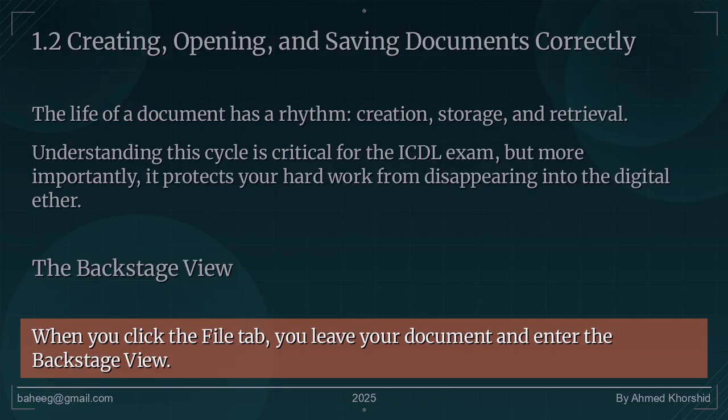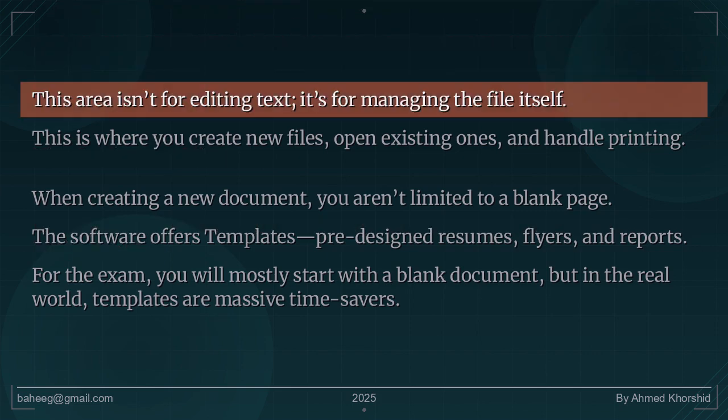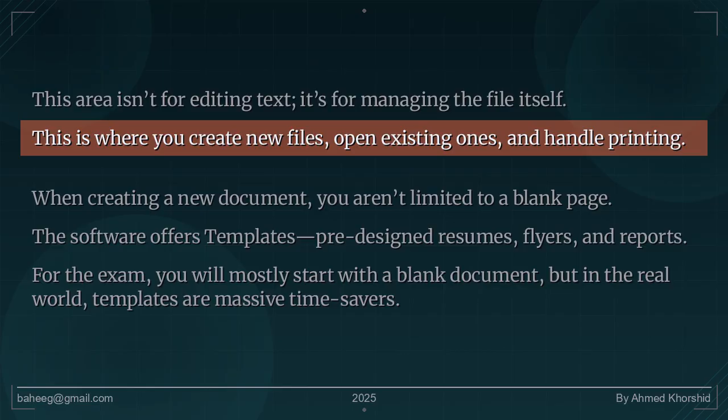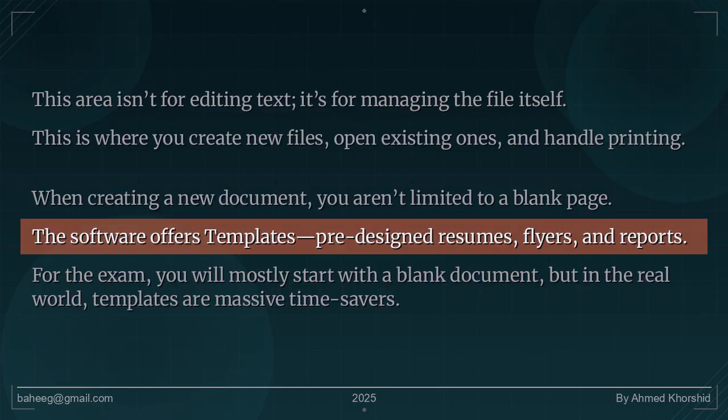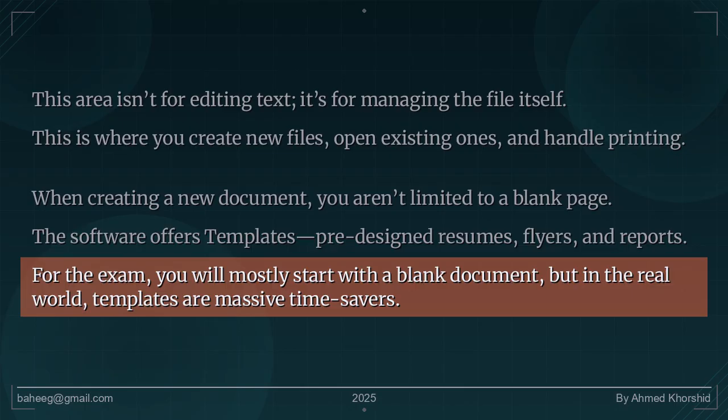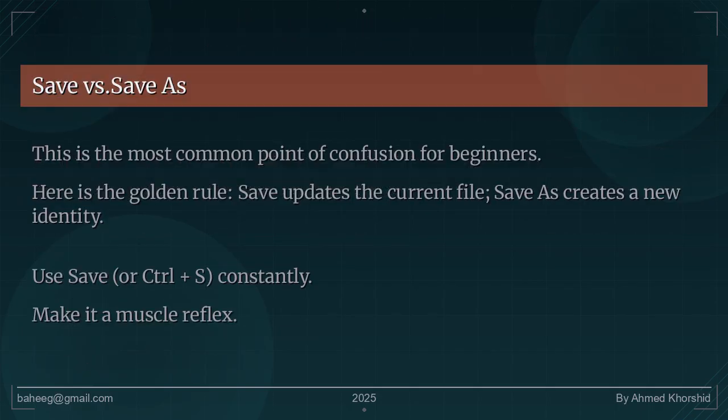When you click the File tab, you leave your document and enter the Backstage View. This area isn't for editing text, it's for managing the file itself. This is where you create new files, open existing ones, and handle printing. When creating a new document, you aren't limited to a blank page. The software offers templates, pre-designed resumes, flyers, and reports. For the exam, you will mostly start with a blank document, but in the real world, templates are massive time savers. Save versus Save As.